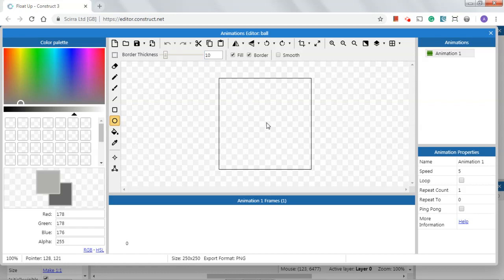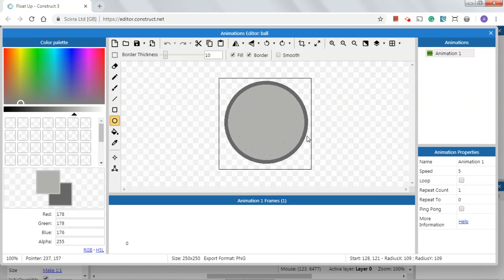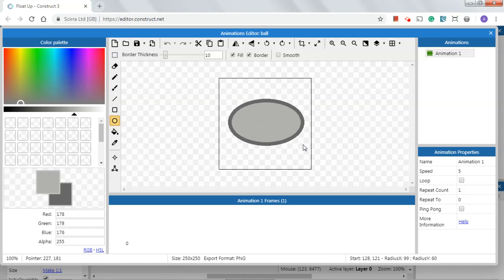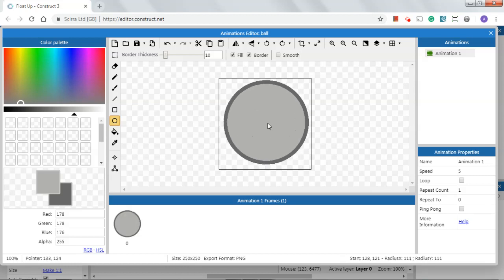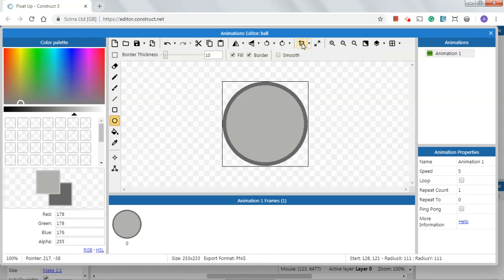Okay, so we're going to draw the circle, we start from the center. And again, we want a perfect circle. And so to do that, you hold down the Shift key. If I don't hold down the Shift key, we end up with that. So you hold down the Shift key and you get the perfect circle. So you drag from the center out. Okay, so we've got some kind of odd gaps around the side. We want it equal, so we just click on the crop transparent edges, and there we've got a perfect circle.